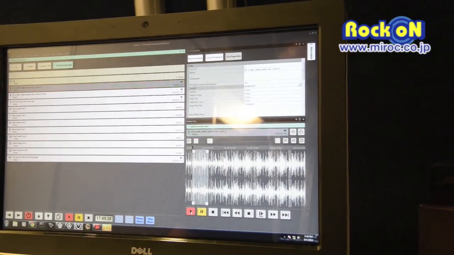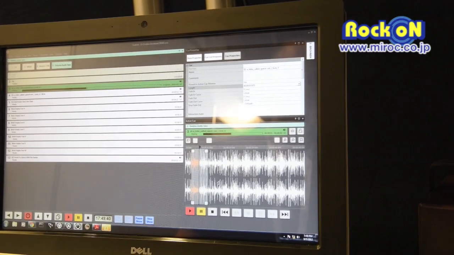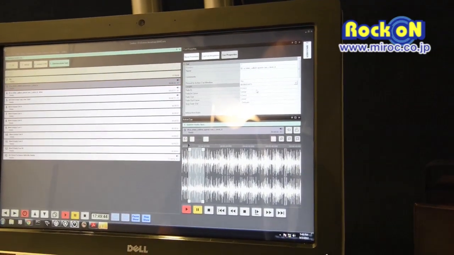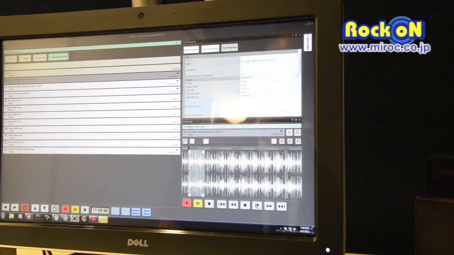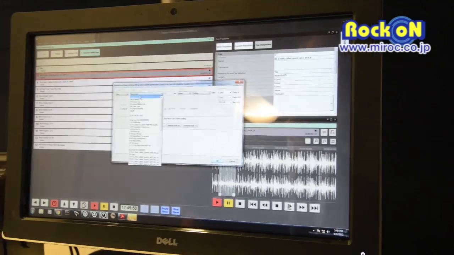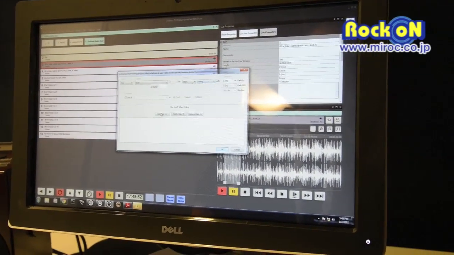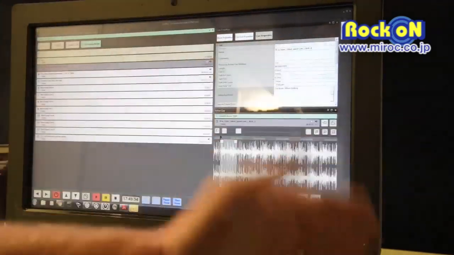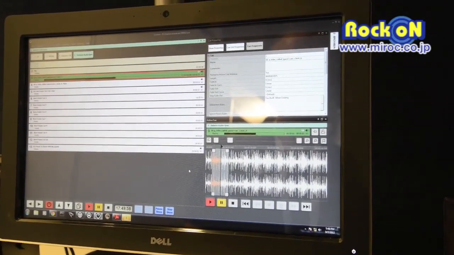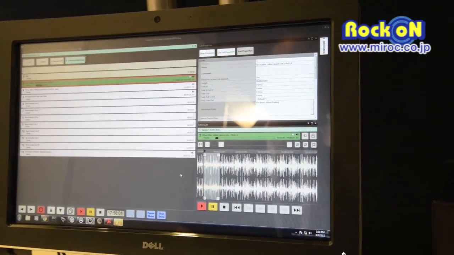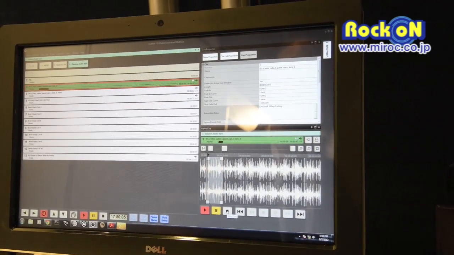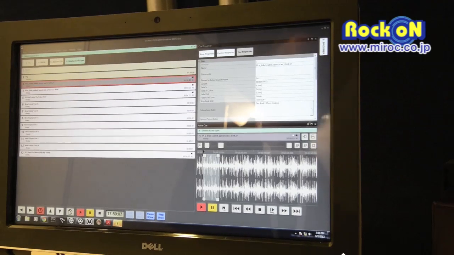So if I play this back here, I can press play and it stops. But if I go into my cue properties and I say fire itself when ending. So when it gets to the end, start again. So now it'll just loop and loop and loop until I stop it.